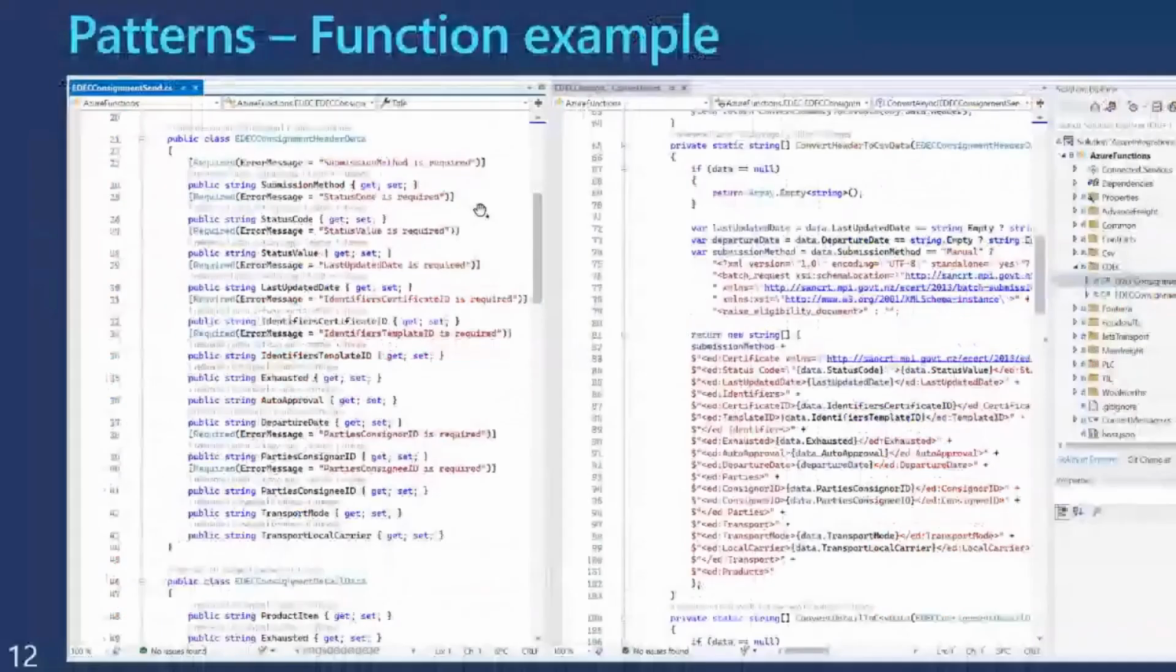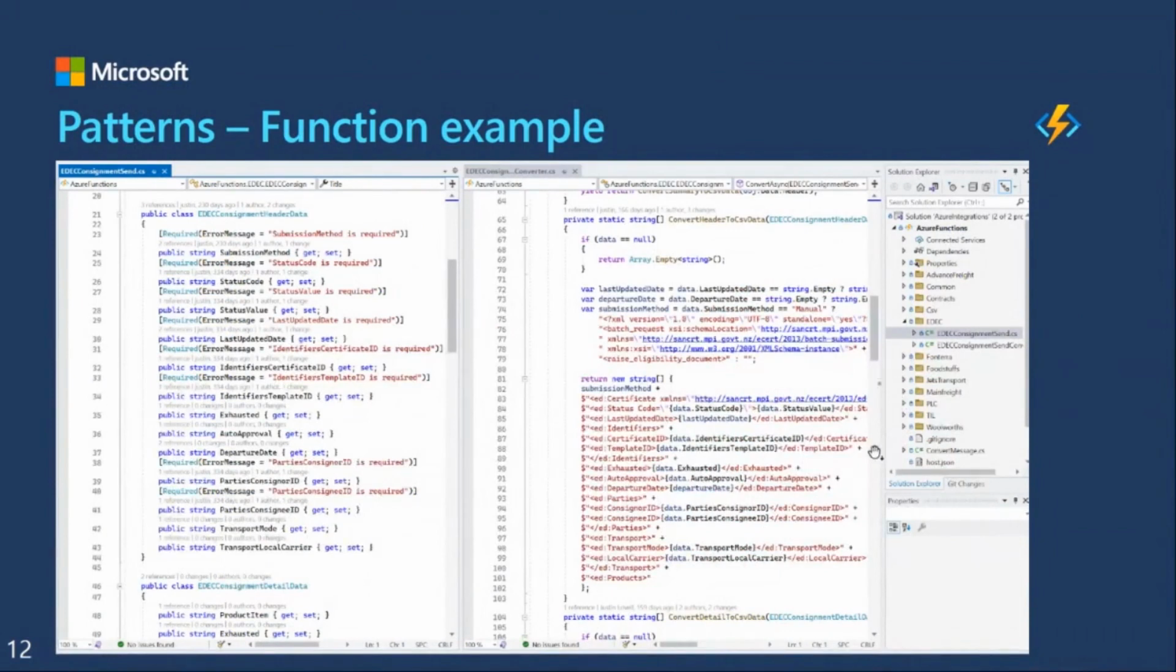Submission method is required. And then we've got our methods where we actually go and generate, in this case, a very customized version of an XML document. We had to customize it and put in the various placeholders there. So we love using Azure Functions for doing some more complex transformations.